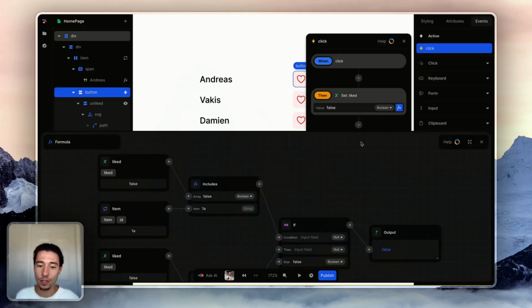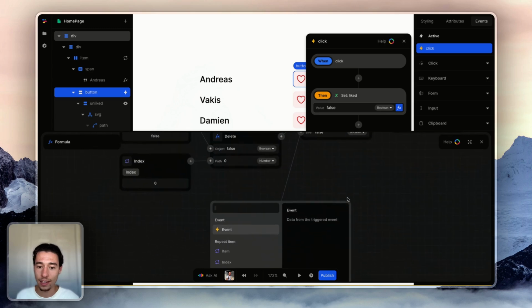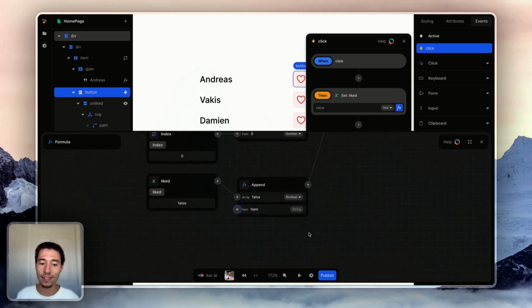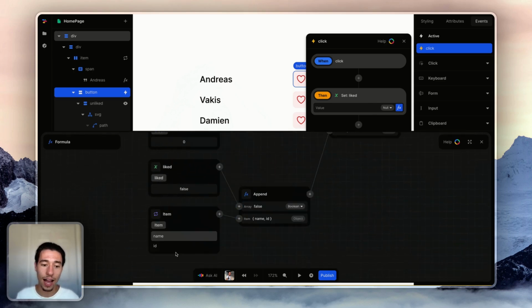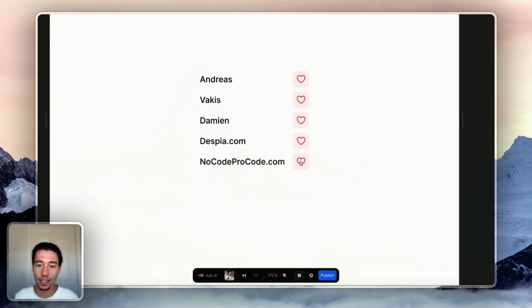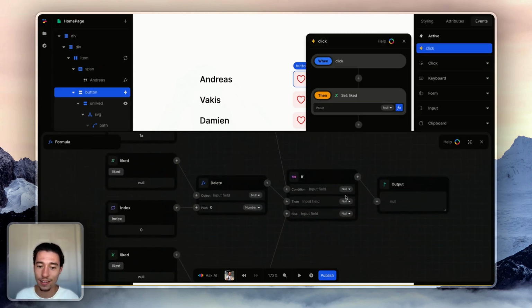So I want to go to this liked in here. This would be the else part, right? And on else, I would just take this liked array, append, meaning add a new item to the end of the array, the item ID. And now I got a whole like system, so I can like NoCode ProCode. It's not working, the like system, for some reason. Okay, let's look at that.